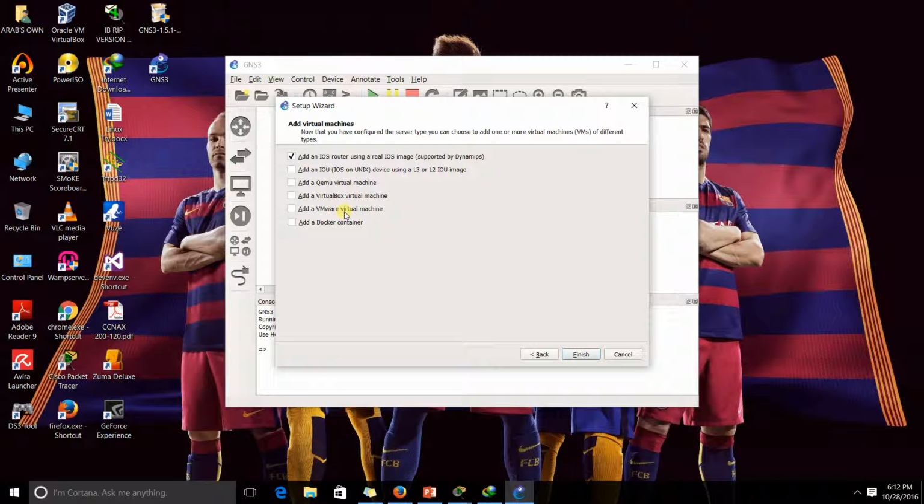Then I'm being expected to add a couple of things. Now, when it comes to the VirtualBox and the VMware, we are going to add it later. But now I want us to take a look at how to prepare your machine for the IOS or the routers that we are going to use. So make sure you've selected add an IOS router using a real IOS image. Then click on finish.